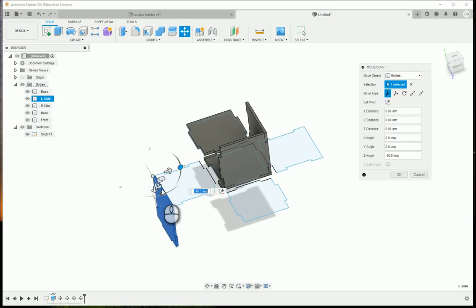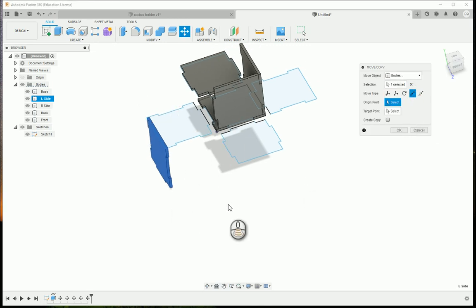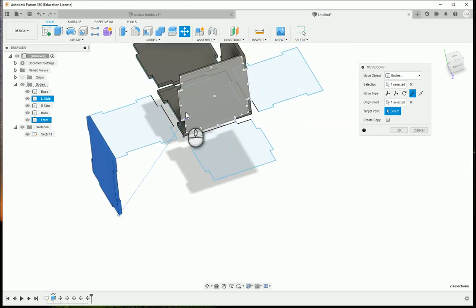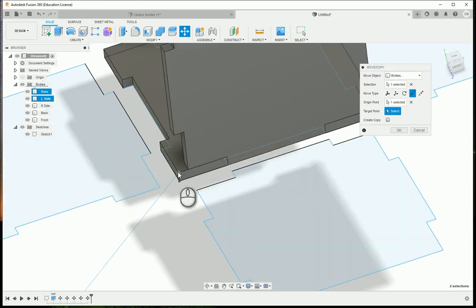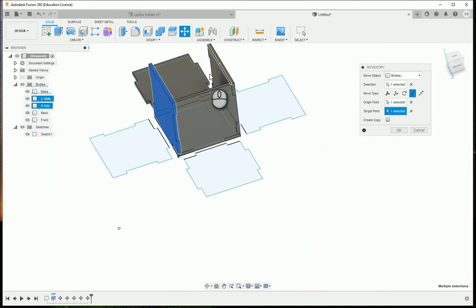Well, as long as you rotate it around the right way, the point to point will still work. So if I now go over to here to point, I know that this corner here should fit and sit on this corner here. So just by clicking there, it will move it up and it will actually put it into place for me. So you can see that all fits together nicely.